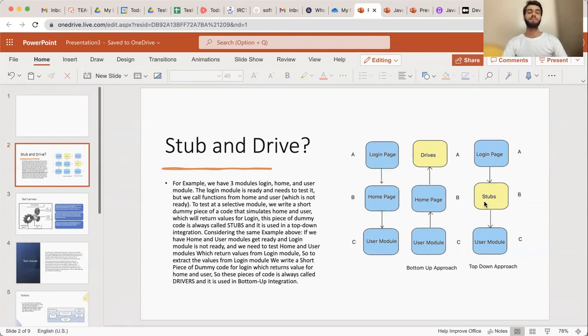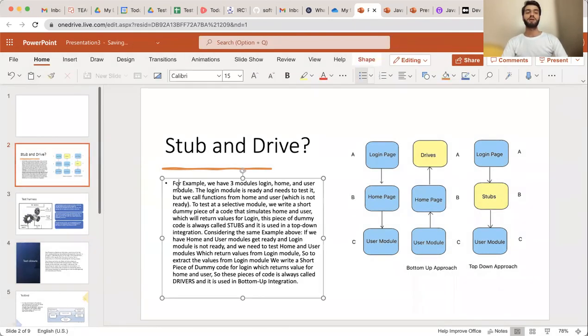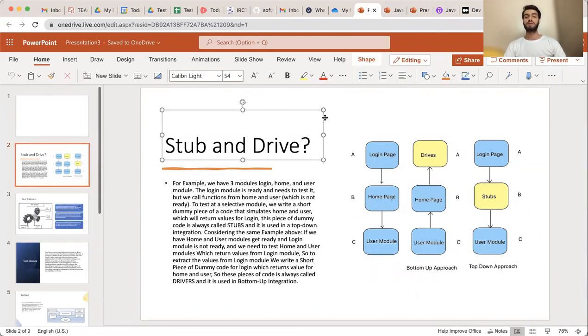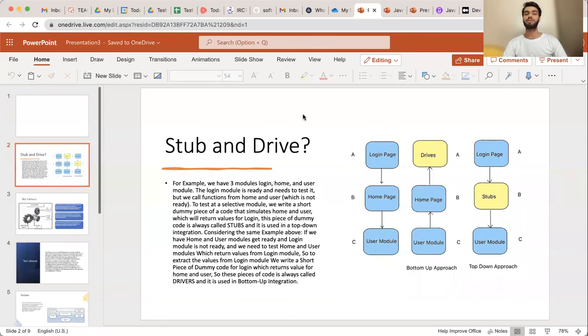So drive and stub are both always used for missing modules which are not developed yet, when you want to test the developed feature. There is some dependency between the developed and not developed feature, so we use the terms drive and stub. The definition is already mentioned here. If you want, you can go through and check what I have written. I will be sharing a screenshot of this page in my description so that you can get more clarity on it. That's all about today's video.